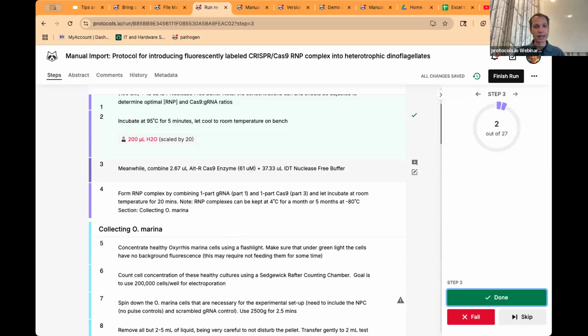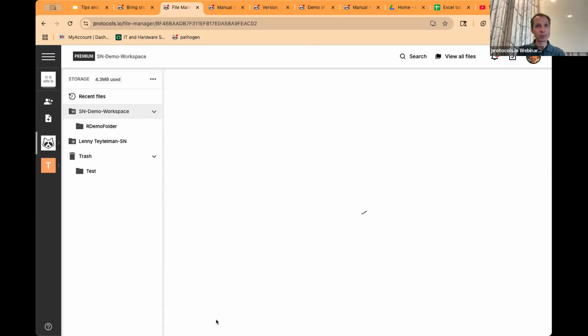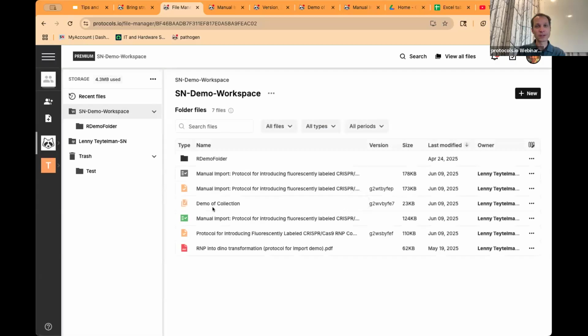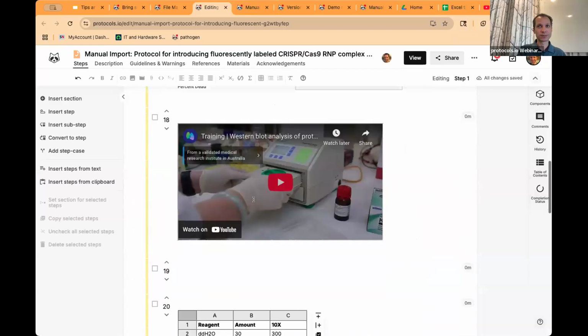And then another question, can the step cases come back together after? So I'm assuming that's for the step case, for the branching, for the final section. So great question. Let me close out of here. That is something that we have discussed many times on the protocols team. We don't have a way to merge back from the step case.